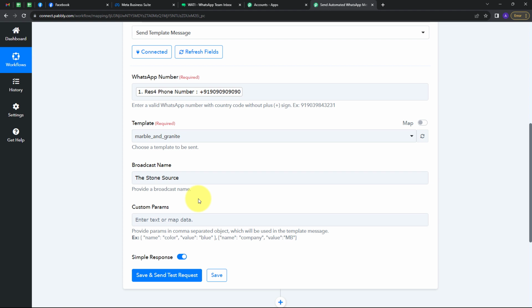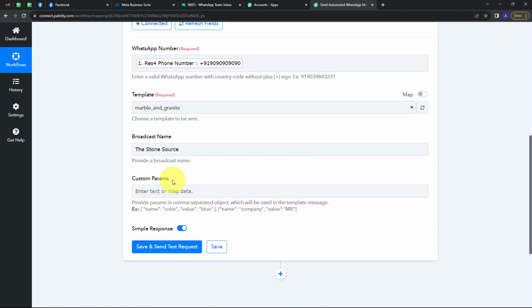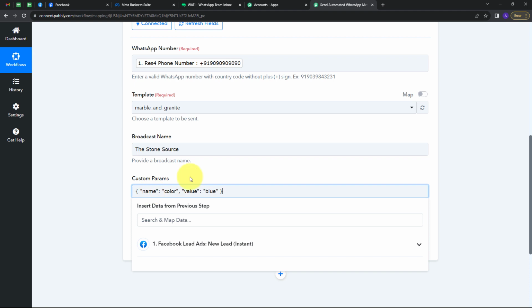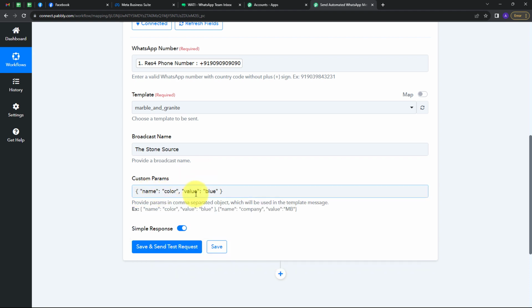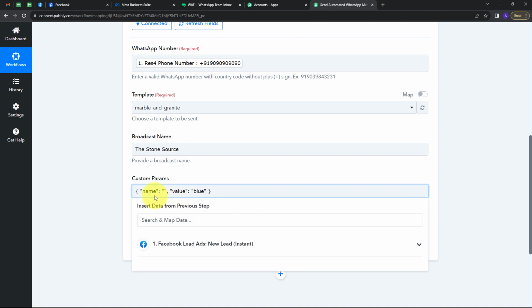Now I have to give a custom param, and this is the most important step and I want to avoid mistakes here. Custom params should always be in this particular format, so I'm going to copy this format and paste it here. Custom params are always in name value pair. In the position of name I'm going to clear this color and give the name of my variable, and in my message I have the variable of name. So I'm going to type name here, and for the value I'm going to clear this blue, and now I have to map the name of my lead here.